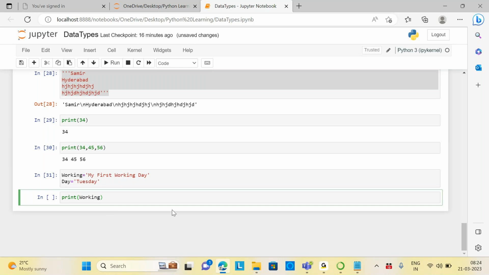Then, to keep some space, you can give a space. For example, "My first working day is" plus, and you can put a space. Then plus, you can say the day, the variable. Right?